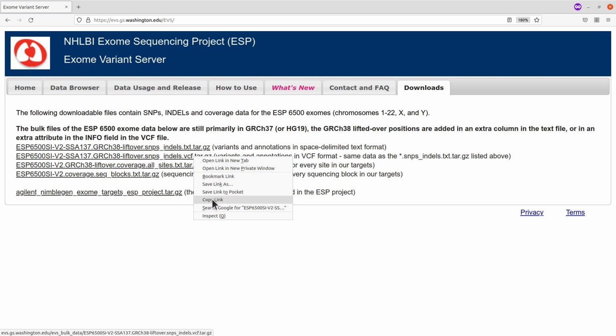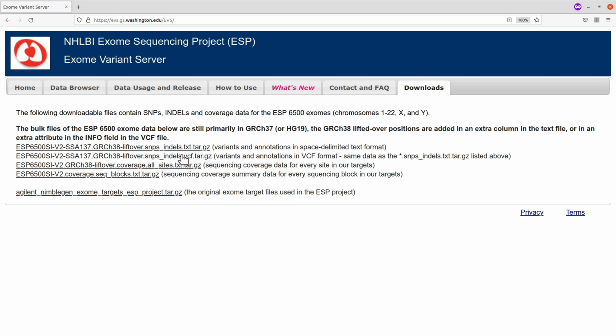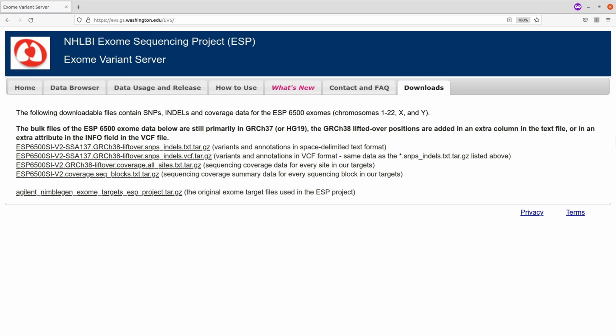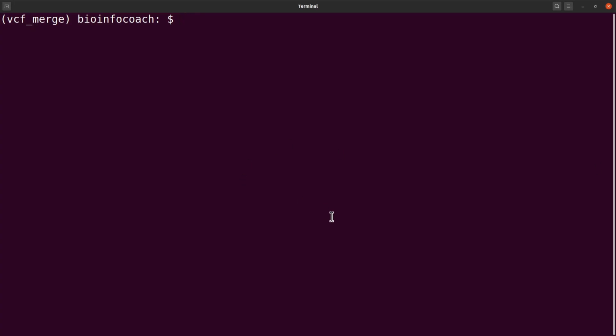So I'll need to first get a link. I'll copy this link here, the download link for this file, this very one here. Let me do it again for you. Copy the link. And I'll go to my terminal and then use it there. But you can also download from your browser and then get it there. The most important thing to do is to make sure you have the data downloaded.